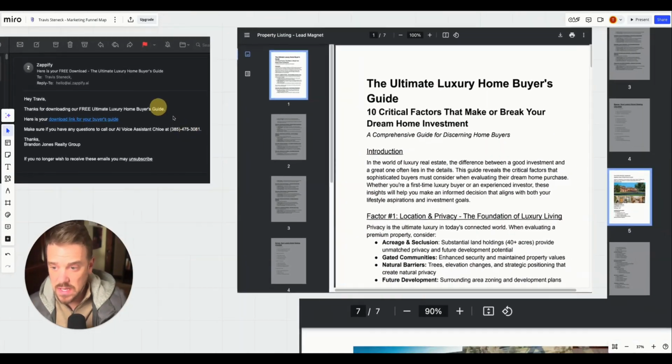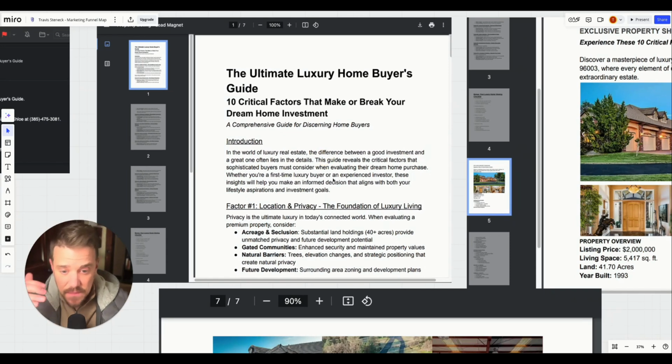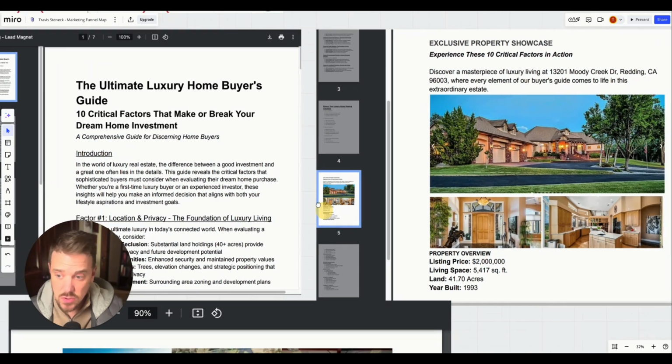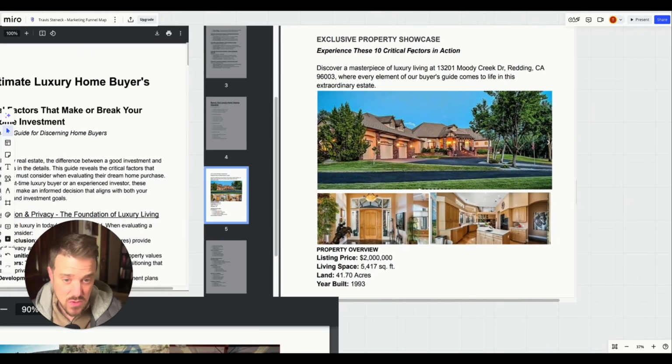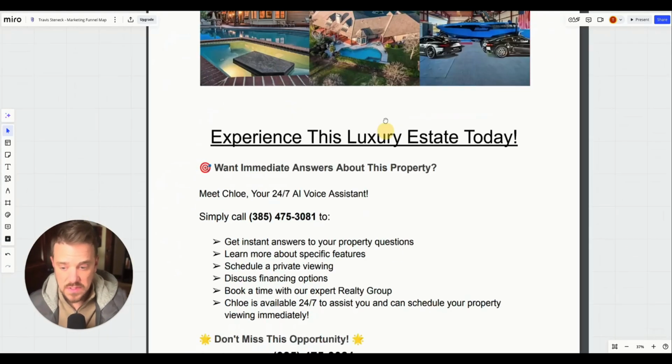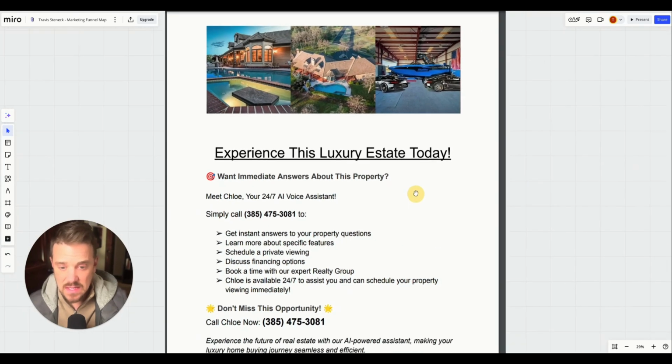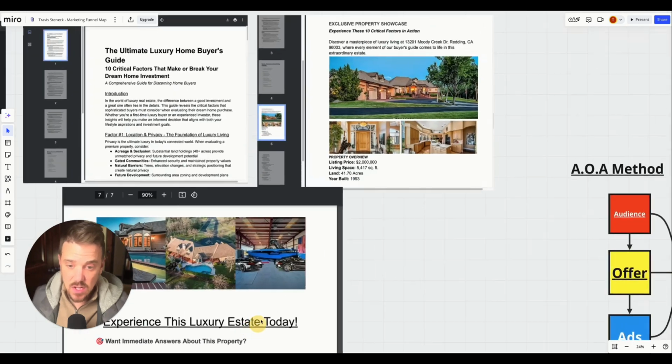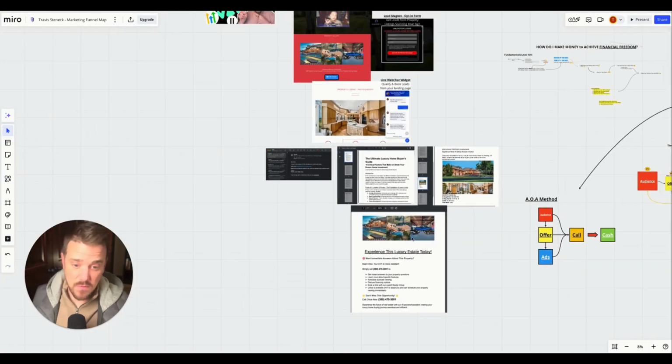That individual lead will get an email, and in that email, they're going to get this property guide, this ultimate luxury home buyer's guide, 10 critical factors that make or break your dream home investment. They've got an exclusive property showcase for the actual dream property that they're looking at right now with all the details. And then at the very end, if they want to get more of their questions answered, learn about specific features of the home, schedule a private viewing, discuss some financing, we're partnered with lenders in the area, book a time with their expert realty group, and AI assistant Chloe will basically pick up the phone 24/7.